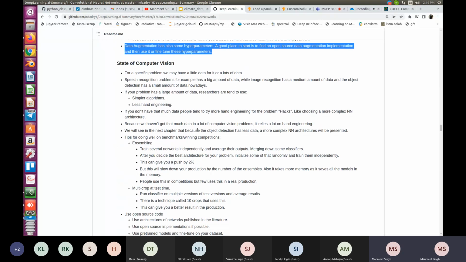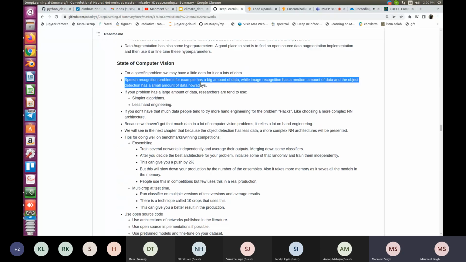Now, we have seen all the building blocks of convolutional neural networks, a lot of the concepts. So we'll talk about the state of the computer vision field. For each specific problem, we may have a little data or lots of data. For our case, we have lots of data, but we are limited in a lot of places where we need good quality satellite data sets. That is something which is lacking. Speech recognition problems, for example, have a big amount of data, while image recognition has a medium amount of data, and object detection has a small amount of data nowadays.